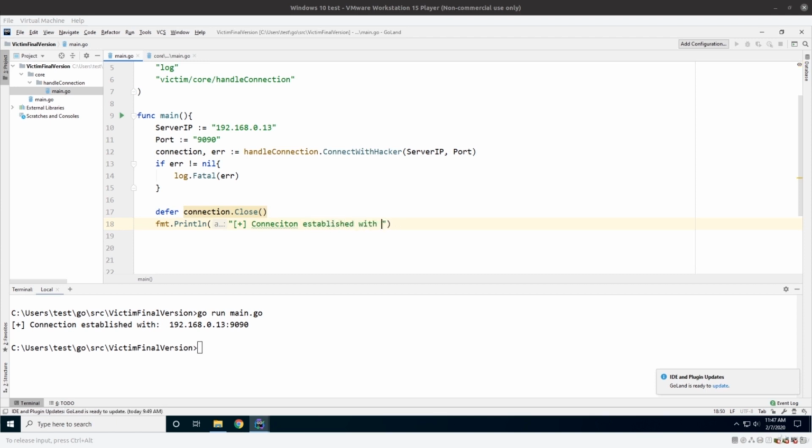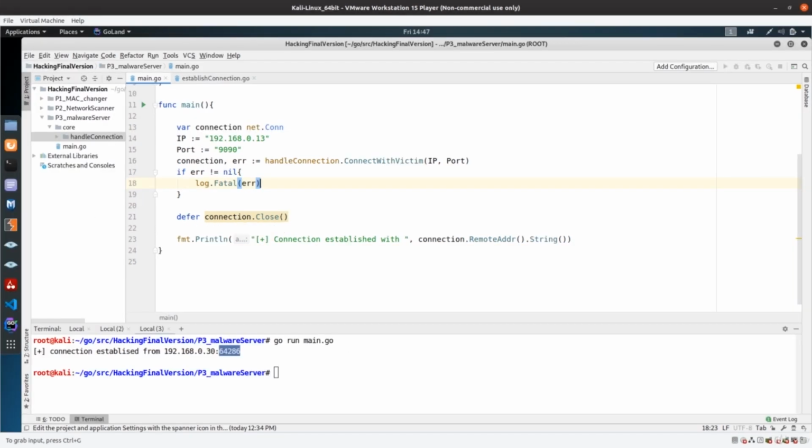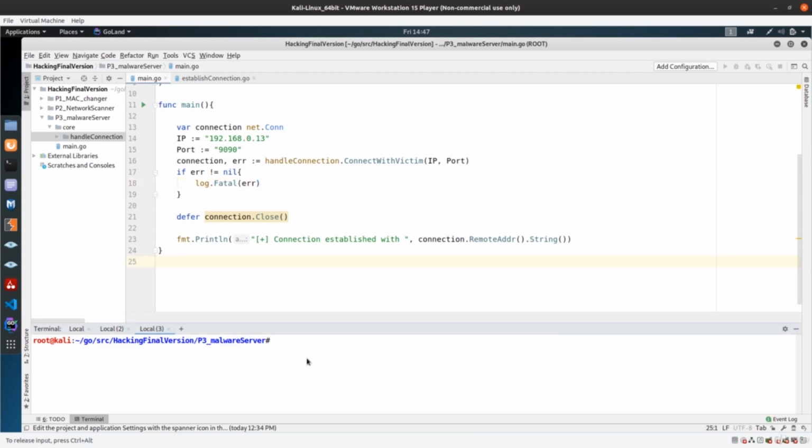server, and then the server IP address, which would be connection dot remote address dot string. So now we have everything set up. Now we will just run these programs to see that they're working properly. So let's go to the Linux version and clear it, and then go run main.go.